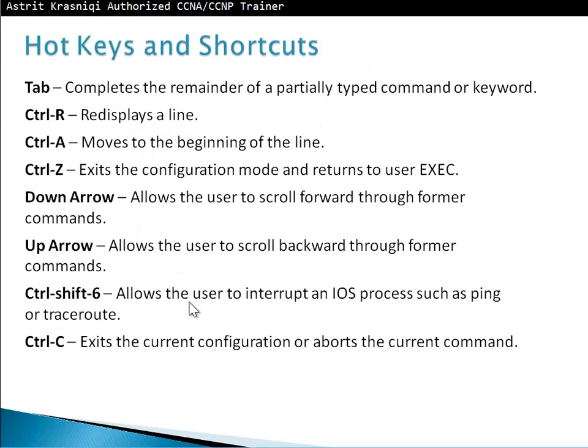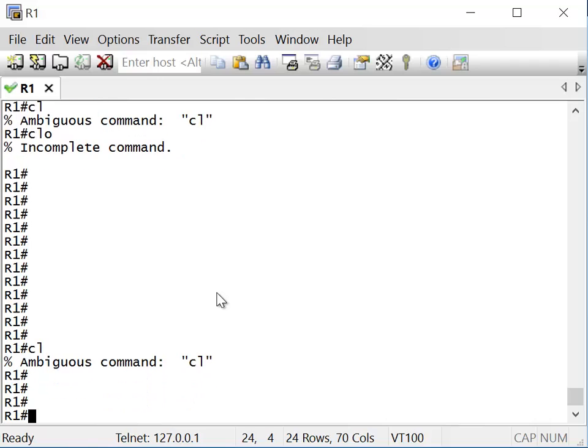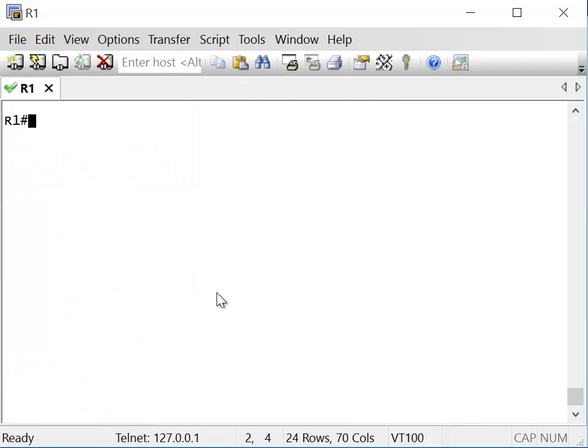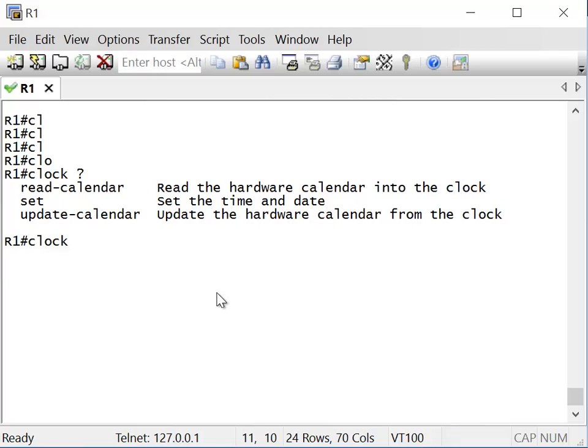And hotkeys and shortcuts, the one key is tab, which completes the remainder of a partially typed command or keyword. This is very good. For example, if I type CL and hit the tab, nothing happens. CLO and hit the tab, oh, it knows, okay, wants clock, because there are not enough specific characters for the CL command. If I type S, because if I put the question mark here, read starts with R, S starts with S, set starts with S, update starts with U. So if I type S and hit the tab, see, it will fill the rest for me, right?